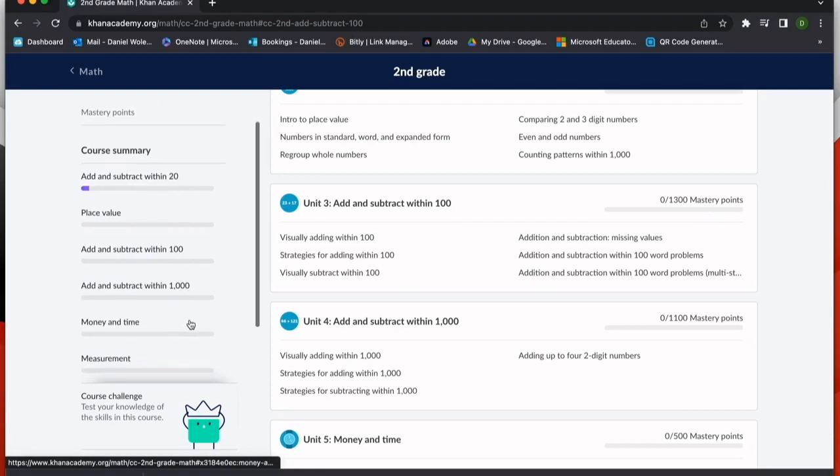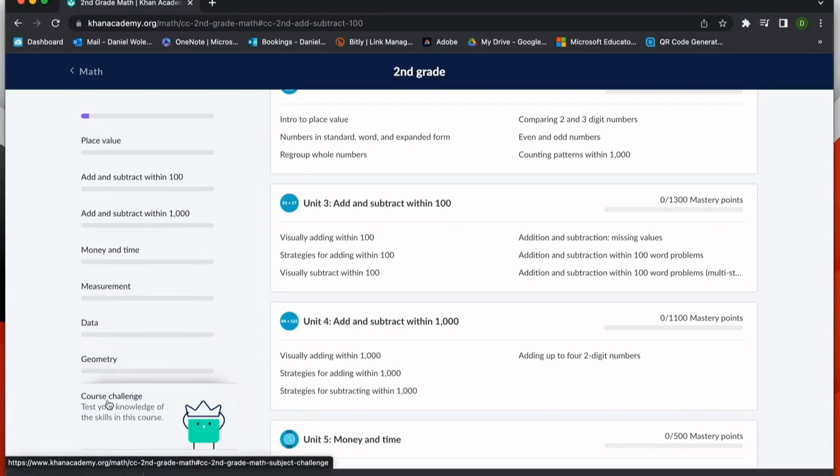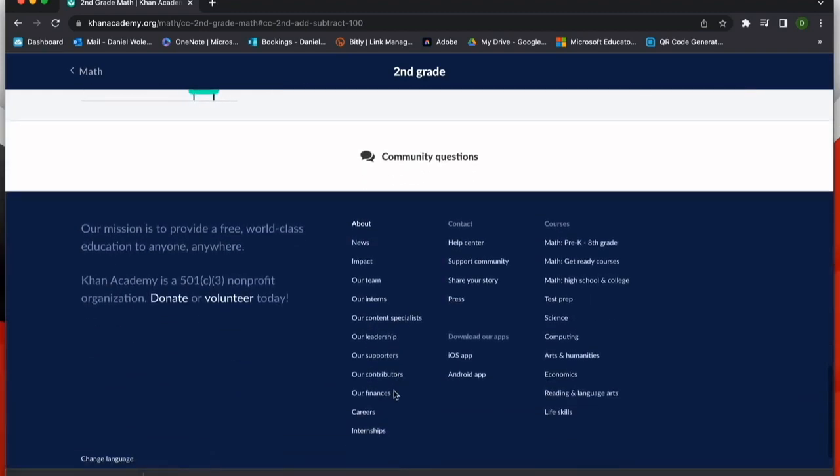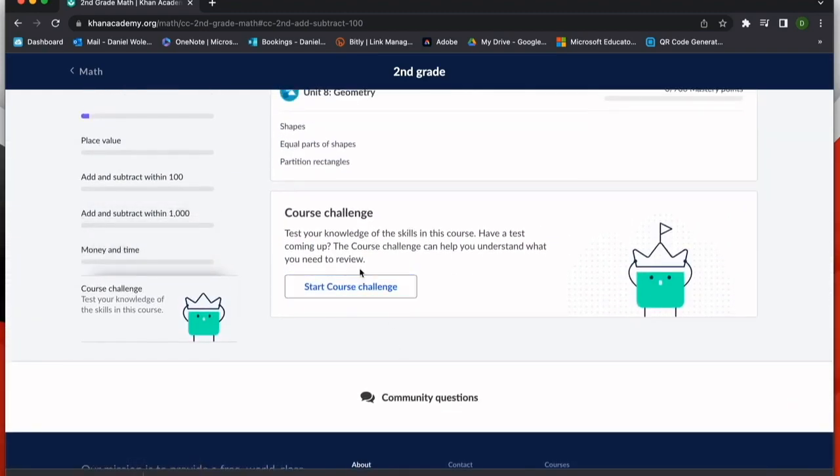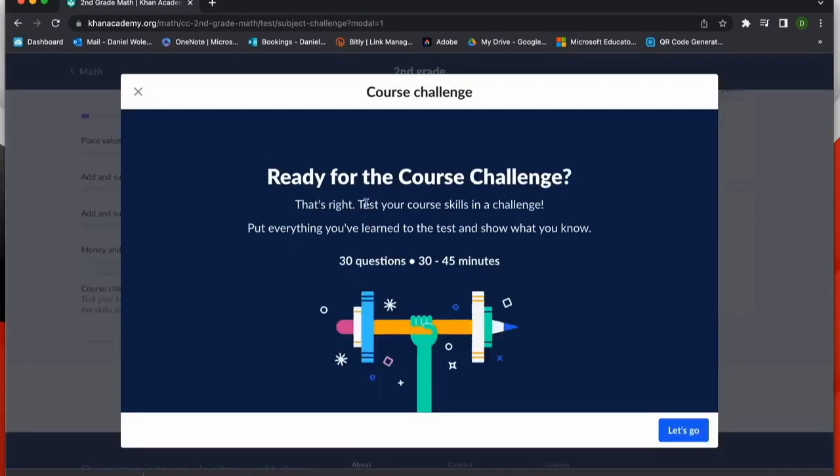At the very bottom of each particular course, there's a course challenge. I recommend starting here with your students. It's also at the very bottom, if you scroll down, of all of your different lessons. Start by choosing Start Course Challenge, and let's go.